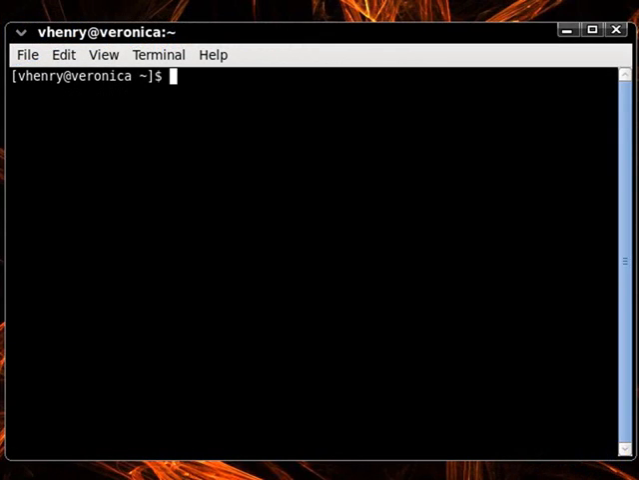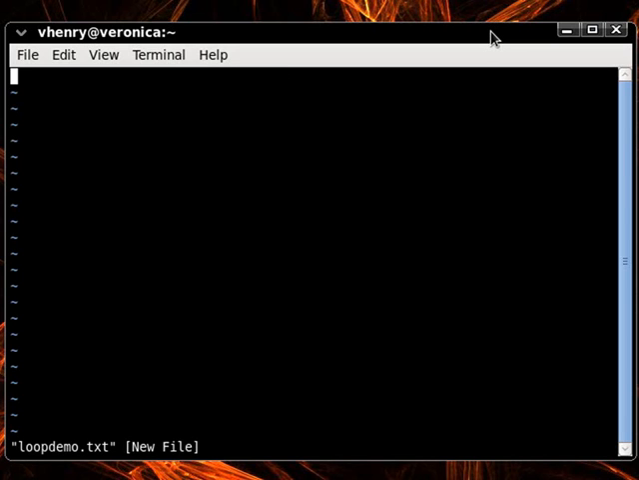Okay, I've cleared the screen from our last case statement, and now we're going to try a for loop example. So let's type in vi space, and we'll call it loopdemo.txt, and hit enter. We're going to hit I to enter insert mode, and type our first line, which is #!/bin/bash, and hit enter. Now let's enter our for loop.